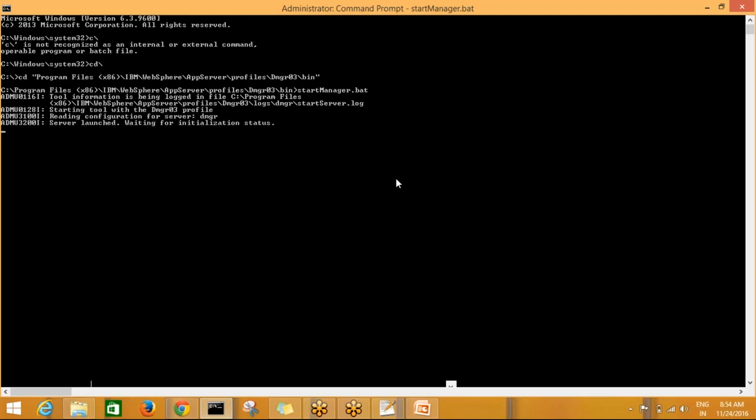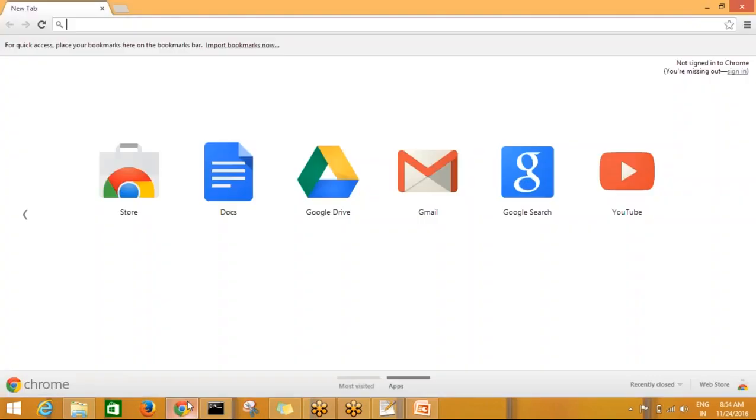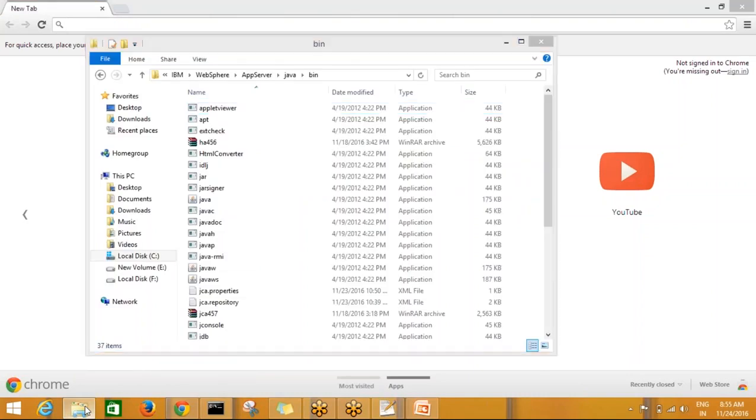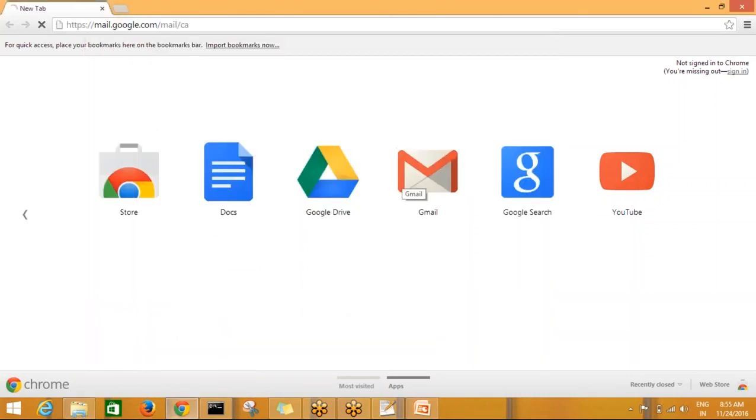I will share one document on how to take a thread dump and analyze it. The tools also we can download from the internet. One moment, it is in my mail.